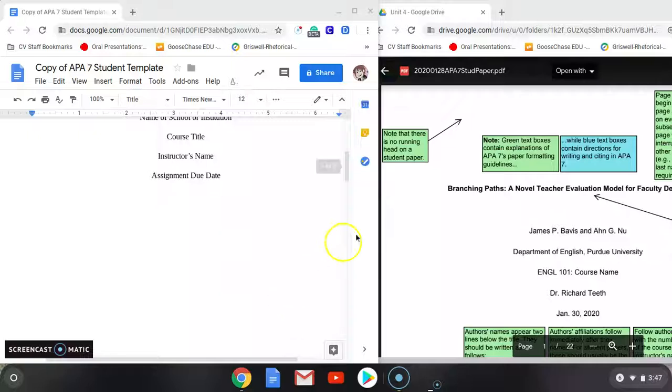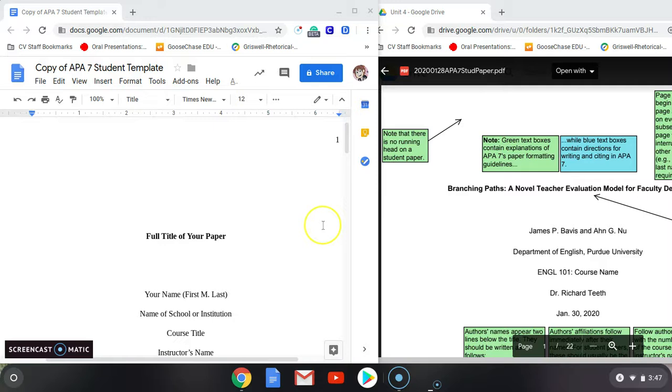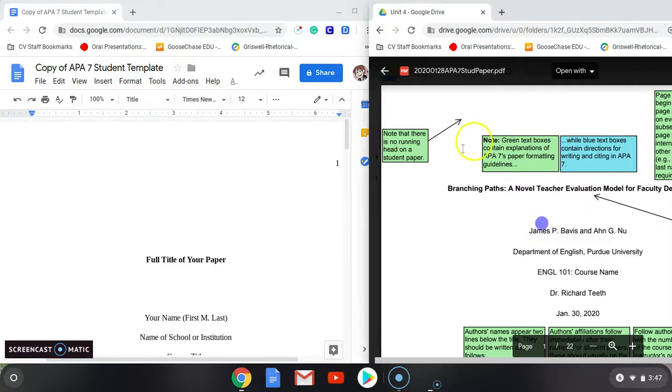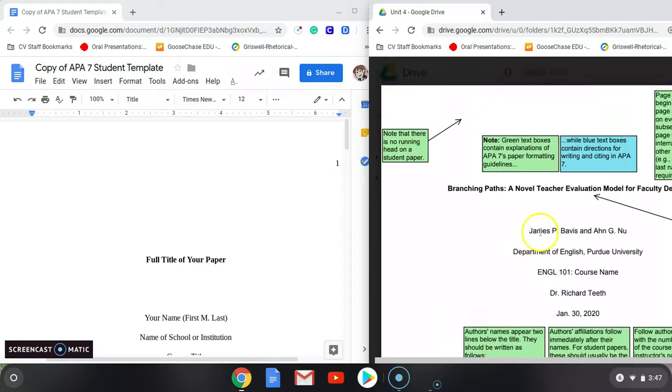Hello everyone. Today we are setting up an APA style paper. It's very basic. You can see here that this is the model that I'm using from Purdue OWL, and it's incredibly detailed. But I just want to focus on the essentials. So that's what we're going to be doing today.